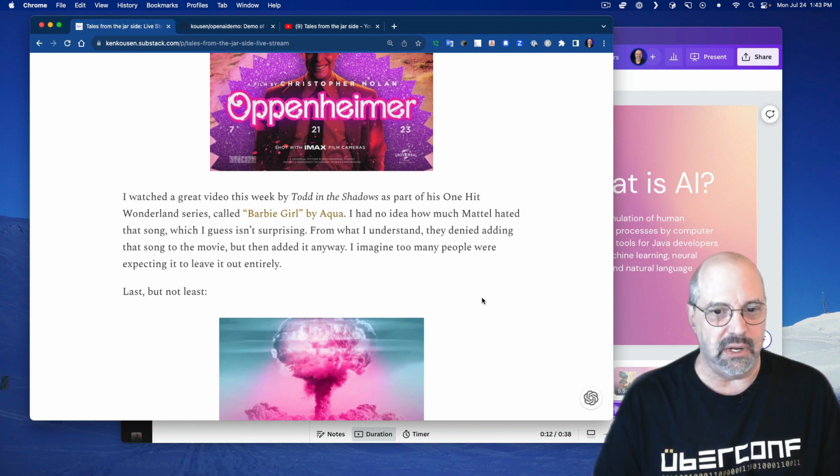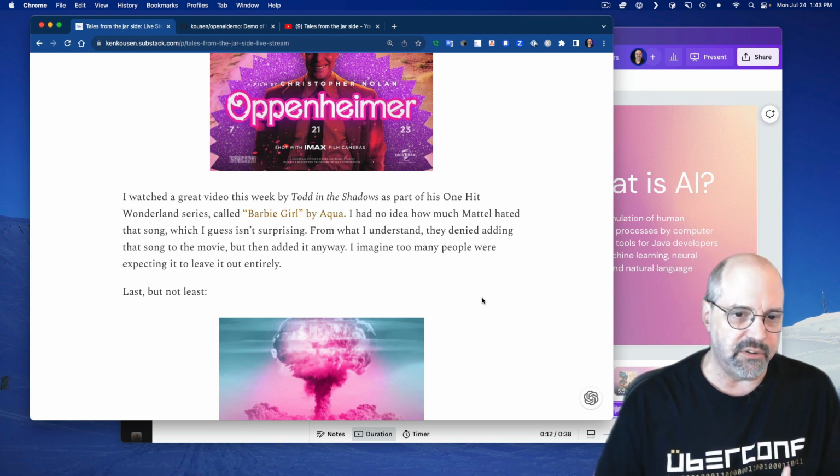I think it's fascinating. From what I understand, they didn't want to add it to the movie. They denied they were adding it to the movie, but in the end, they, of course, added it because I think too many people were expecting it for them to leave it out entirely.